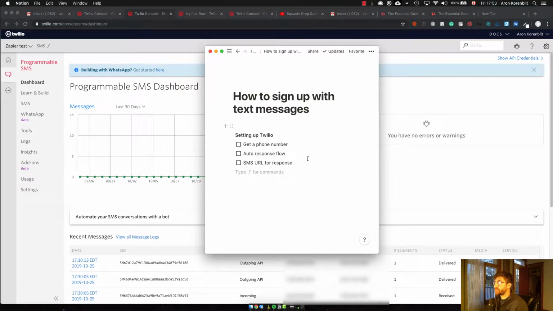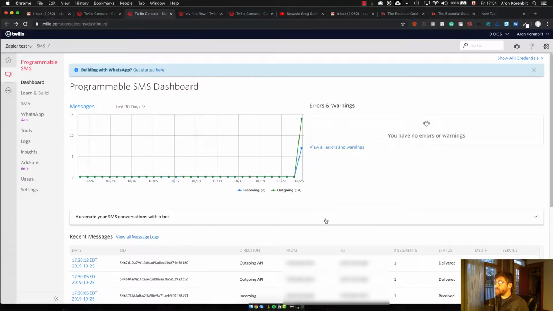All right, welcome back. So in this section, I'm just going to show you how to set up Twilio, which is going to be the service that manages our text messages. So the first step is to get a phone number. Now, it's really kind of a straightforward process. You have to purchase that phone number. It costs about $1 a month, and then I think, under 1 cent per 1,000 text messages.